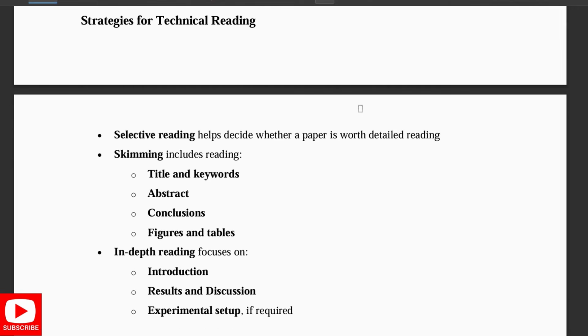Strategies for technical reading. One is selective reading. This helps to decide whether a paper is worth detailed reading. First, you have to do selective reading. Skimming means you read only the title and keywords, then go directly to the abstract, then jump to the conclusion part, and also refer to the figures and tables. This is known as skimming. Next is in-depth reading. This focuses on the introduction part, results, discussions, and the experiment setup if required.